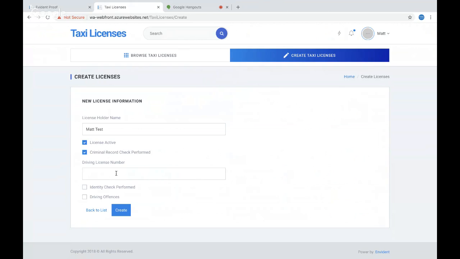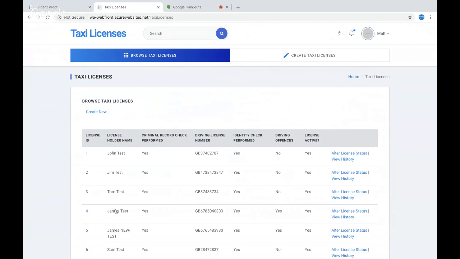You would attach PDF documents from, say, a local authority or a police force, and Evident Proof can take any kind of data as evidence. And so that's what would be submitted through. Driving license number, and we're going to say again identity check performed, which would be evidenced in some way, and we'll say they don't have any driving offences so that we're allowed to create this license, and we're in.